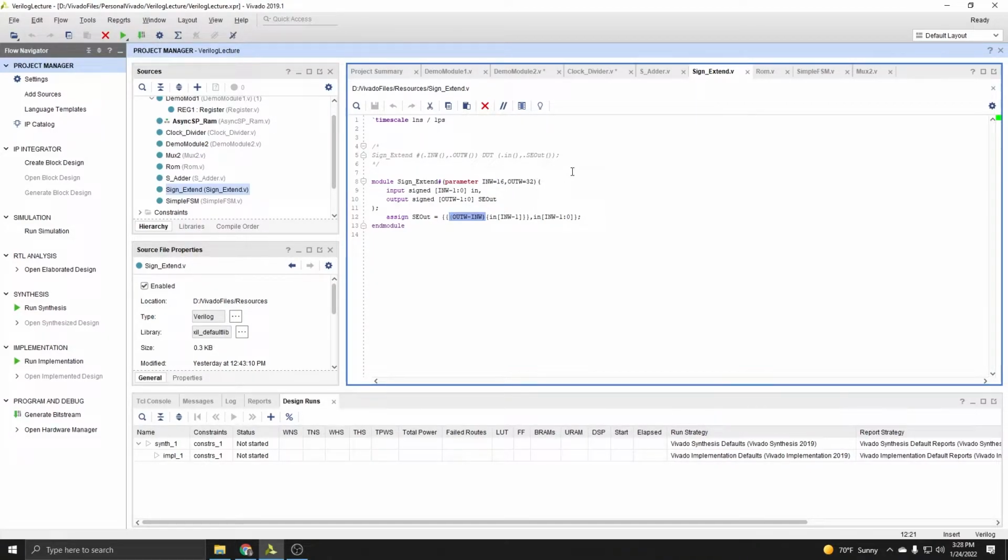So you need 16 replications of the sign bit. So it takes the out size minus the in size to get 16, and then replicates whatever this is, which is just the sign bit. It's the most significant bit of the input number, and replicates it 16 times, and then concatenates it, so basically just attaches it to the original number in the most significant bits, therefore sign extending the number.